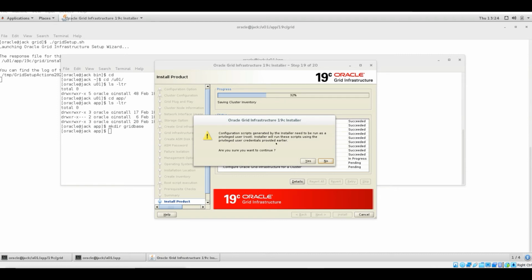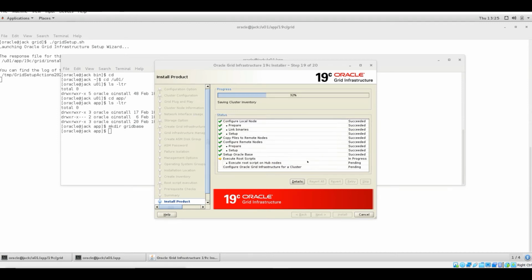As you can see in here, it is asking: configuration scripts generated by the installer need to be run as a privileged user root. Installer will run these scripts using the privileged user credentials provided earlier. Are you sure you want to continue? Yes, I need to continue.